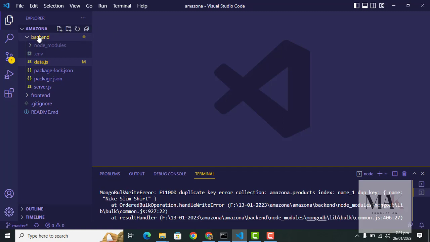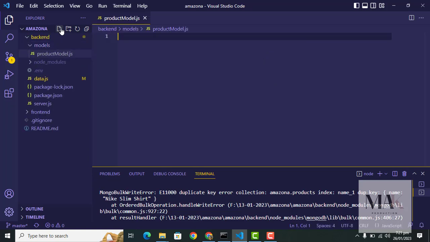First of all, we go to the backend folder. Here we add a models folder, and inside the models folder we add a product model.js file, and inside this file we import mongoose.